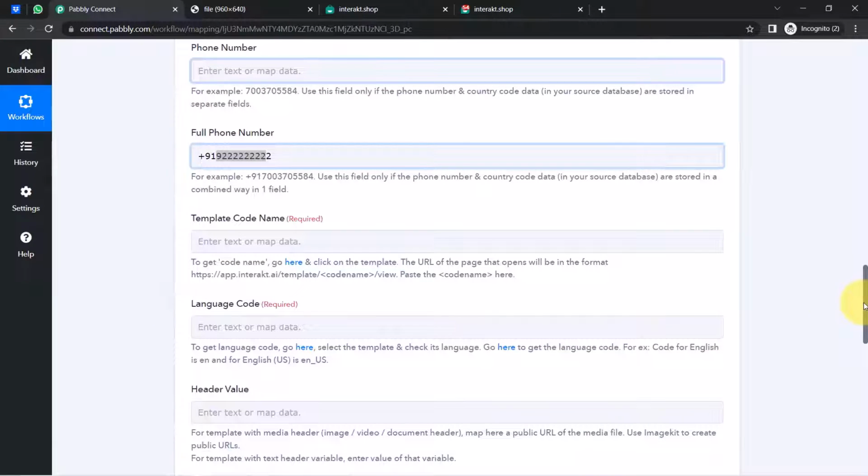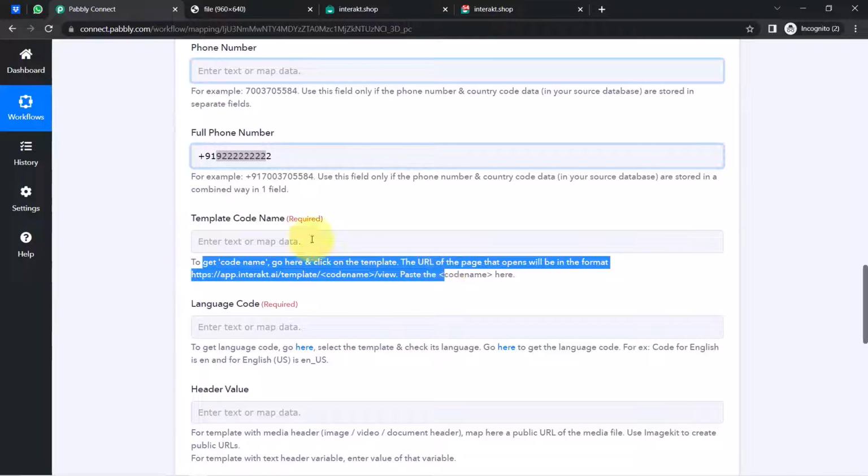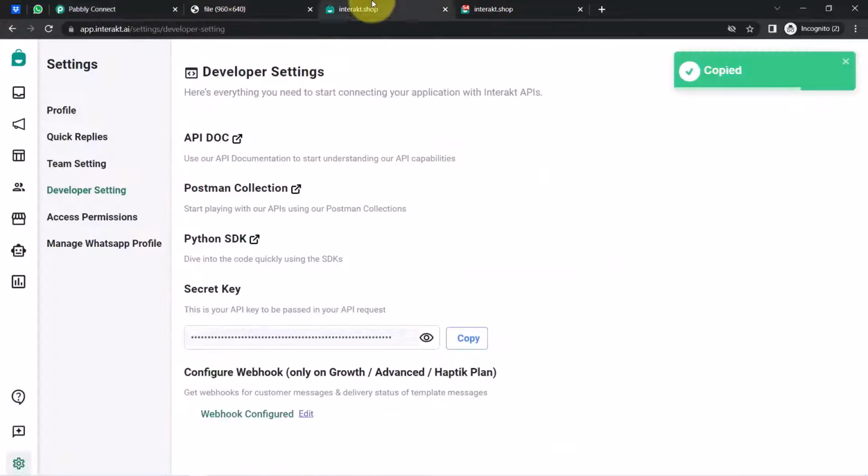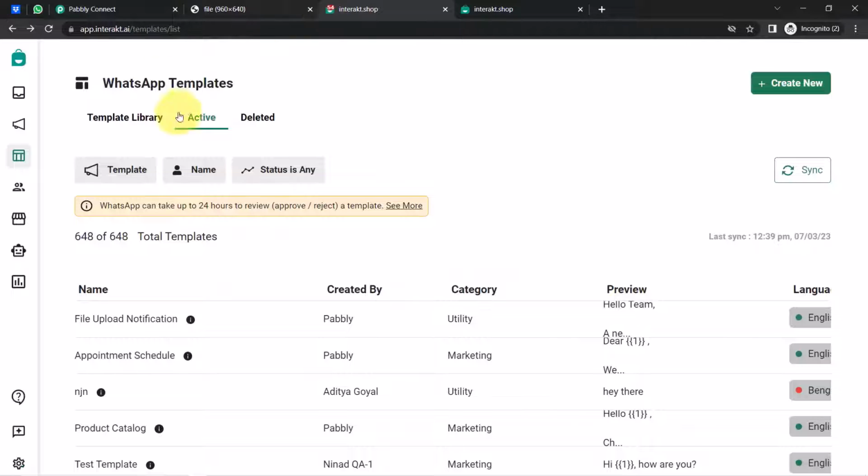Okay, asking for the template code. So firstly you will have to read this instruction, and then I will take you to the Interakt application. Okay, so this is the dashboard of Interakt. From the left hand sidebar you will find an option of the template. Simply click on this option, and this is how you will reach the WhatsApp template section.